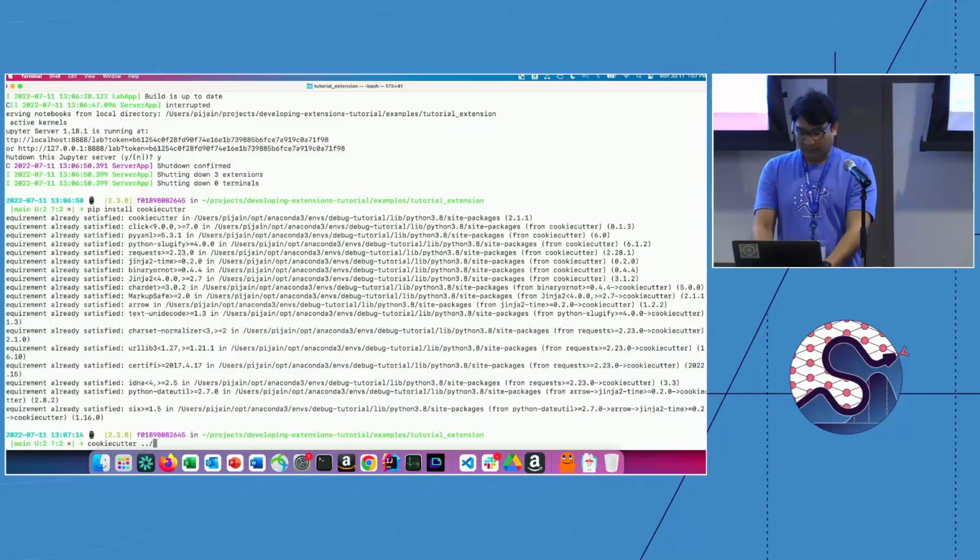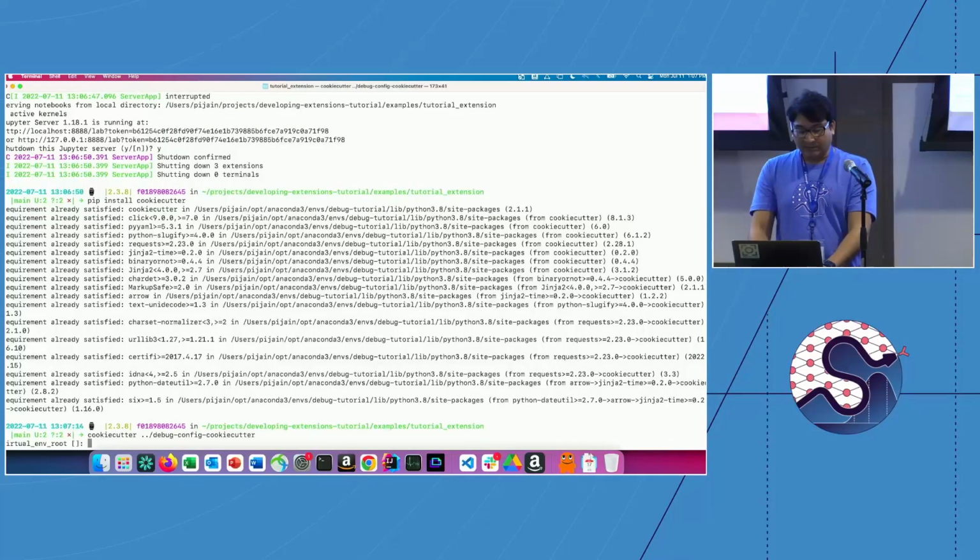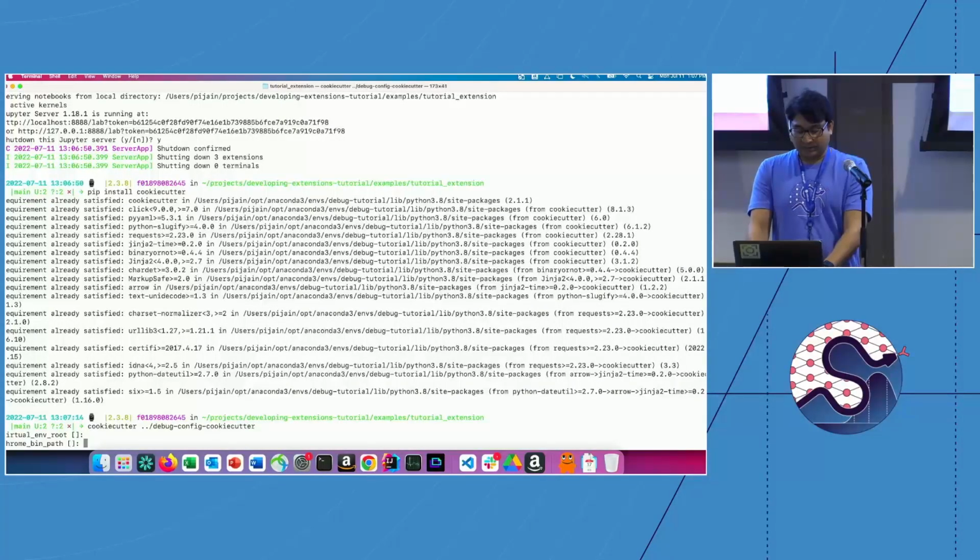And debug config cookie cutter. This directory should be in the parent directory of where you are running the tutorial extension. Once I run that, it's going to give me some prompts, and you can basically just select all the defaults. You can just click enter on all of these and run through. So I'm just going to do that.